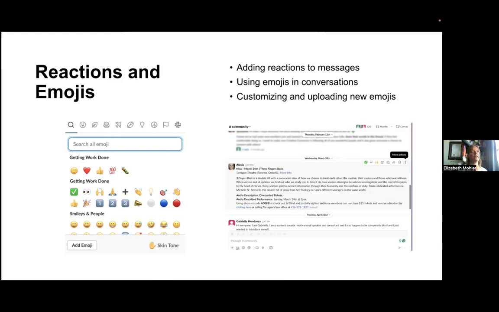In case you're wondering what the difference between a reaction and emoji is, they're very similar, but those are the differences. You can customize and upload emojis, which is kind of fun as well. There's a button there to do that. Using your phone, if you have something kind of like an avatar, people create their own little emojis. Those are really fun.